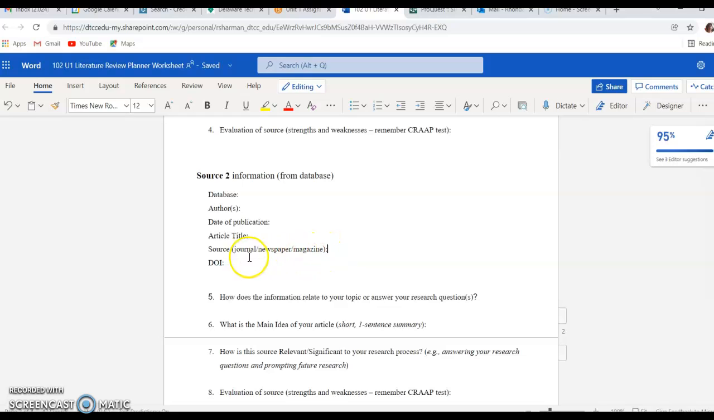And then I want you to look for the DOI string, if there is one. If there isn't, put none listed. That's the digital object identifier, and it's, again, a string of numbers and sometimes letters.